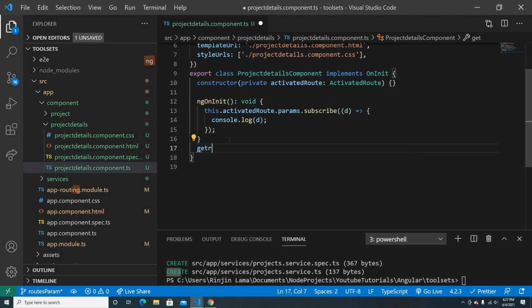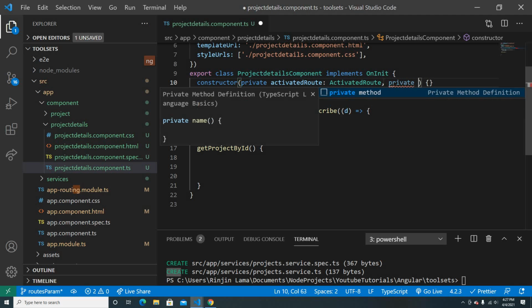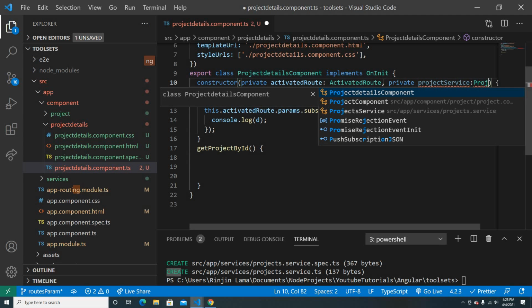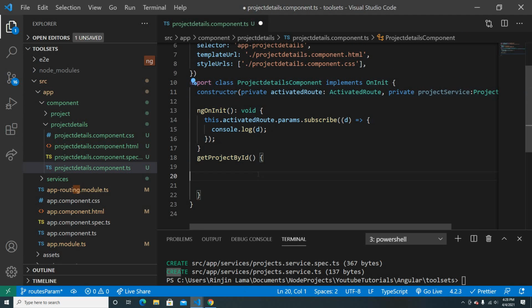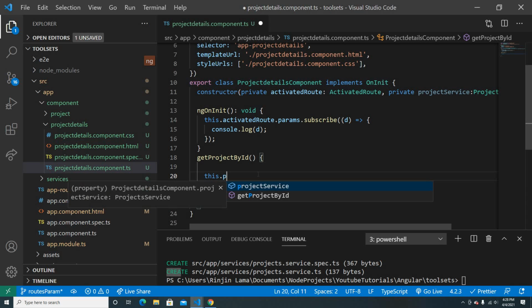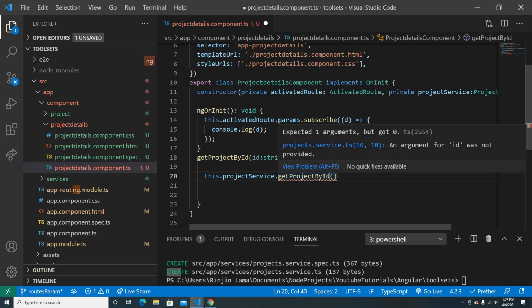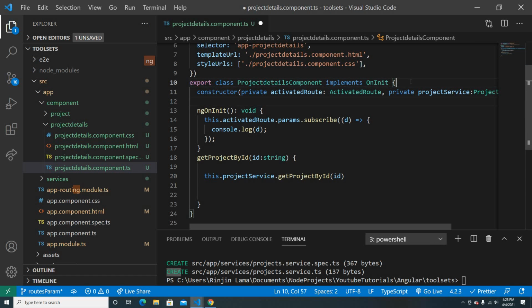So let's create another method, get project by ID. Of course, I need to provide the service which I have created here, called project service. So let me define this as project service. Once we have this project service, we will get the project by ID, and we know the ID. We will send the ID as a parameter here, and we will get this project.